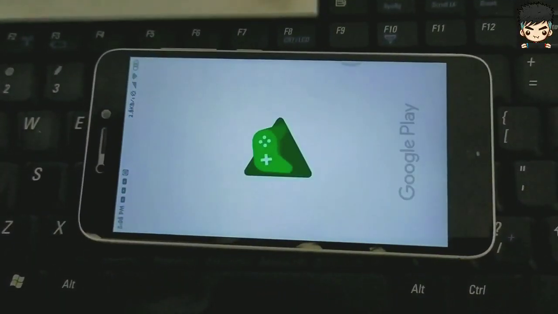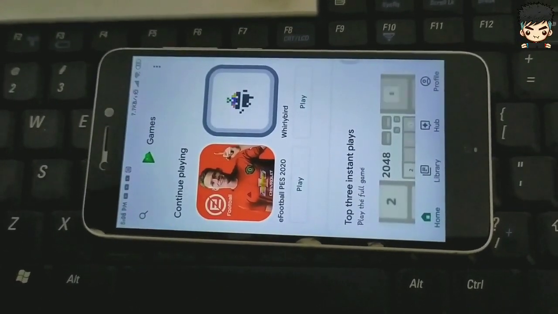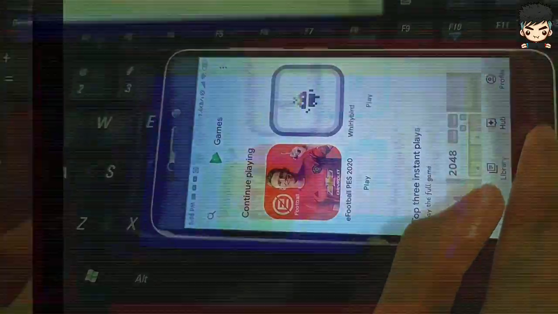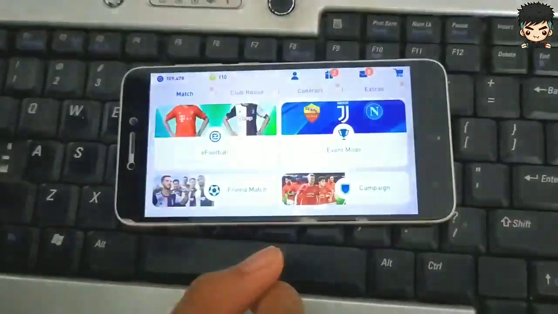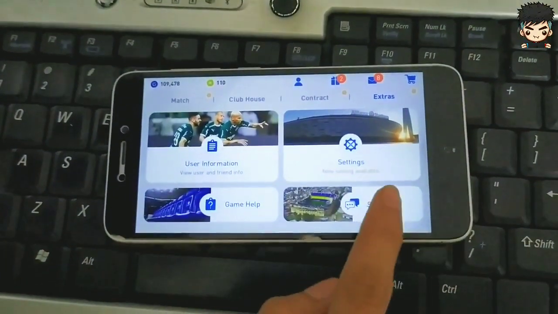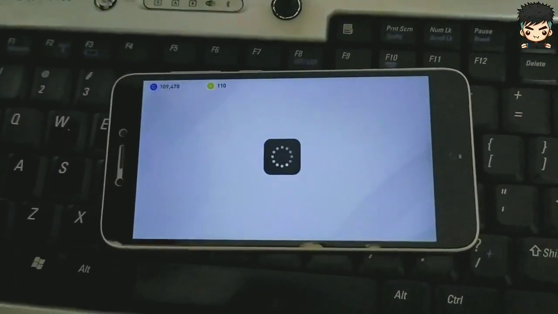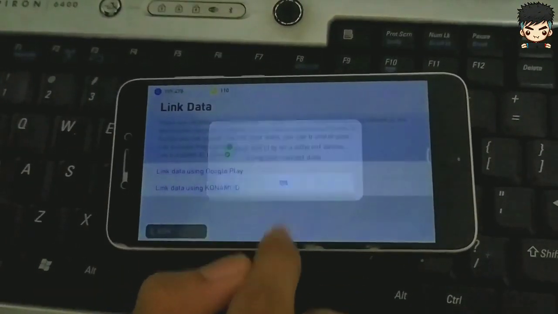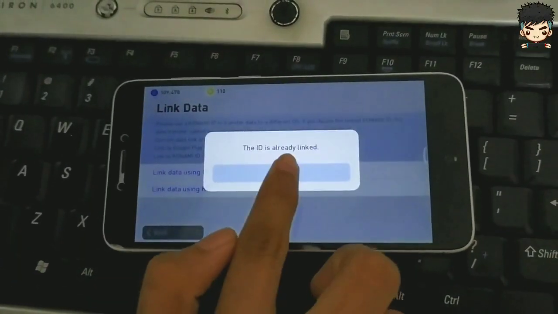First of all, from your old phone, sign into Google Play Games with your email account. Then open PES 2020 mobile and go to Extras. Now click on Support. Now take Link Data. Now click OK. Now click on the first option, Link Data using Google Play Games.